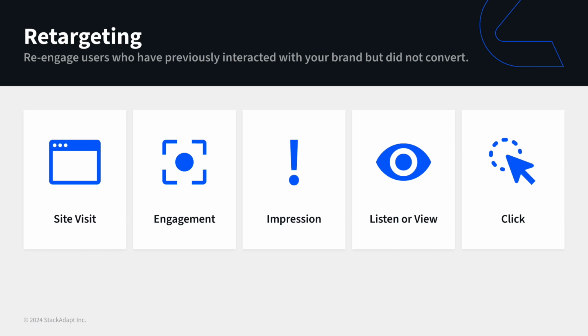There's several ways to re-engage with users who have interacted with your brand but haven't converted yet. Let's spend some time talking about different ways in which you can retarget your audience at StackAdapt. The first one is site retargeting. As the name suggests, this strategy allows you to retarget users who have visited or interacted with your website or any page within your website. You can do this by placing a pixel on the website or any of the landing pages to create a pool of users who engage with or visit your site.